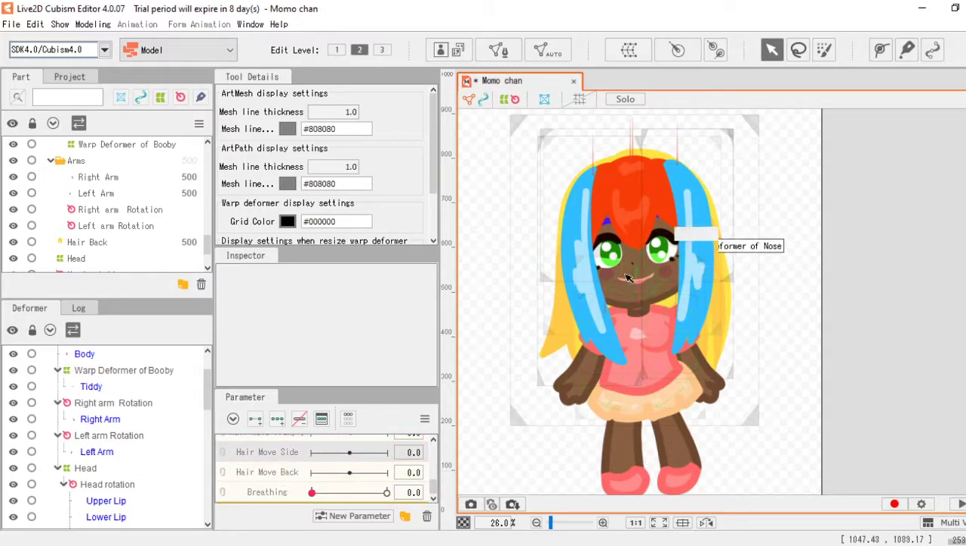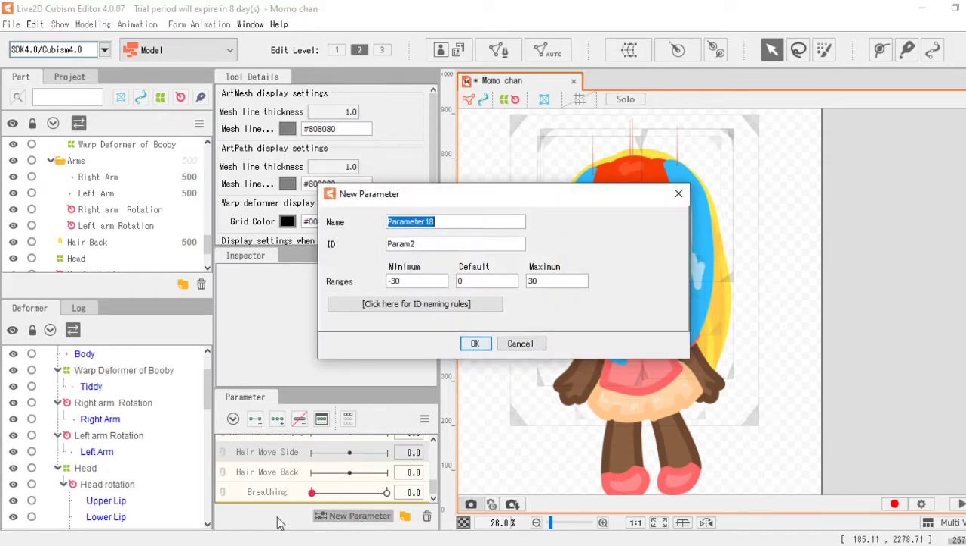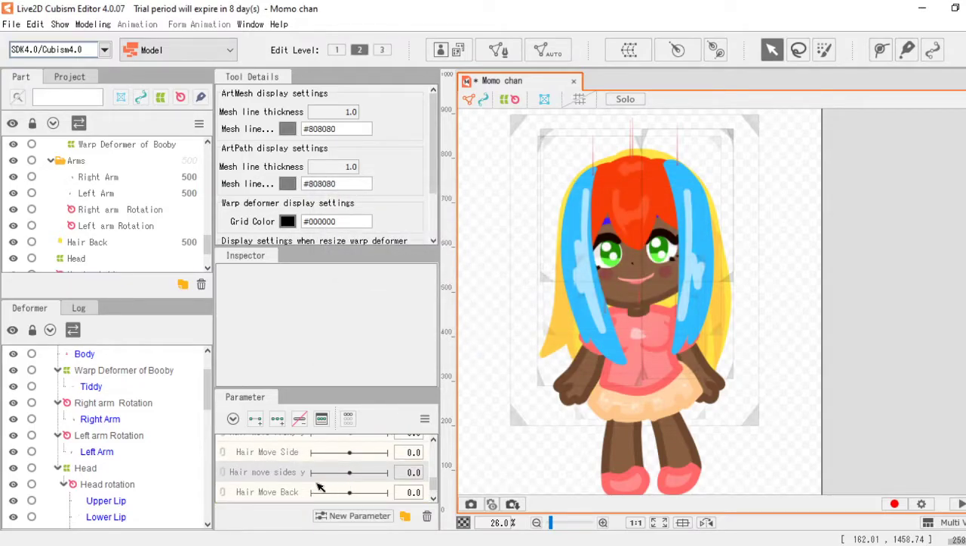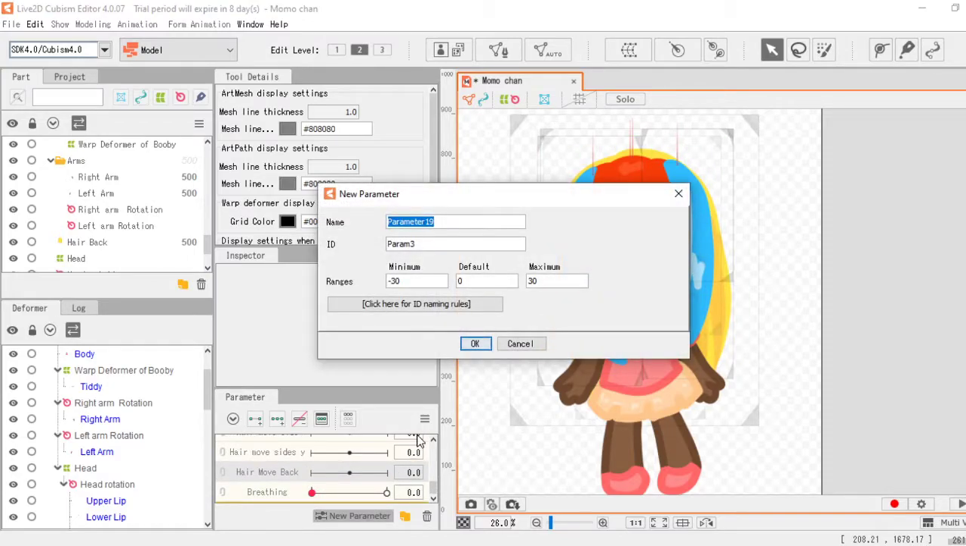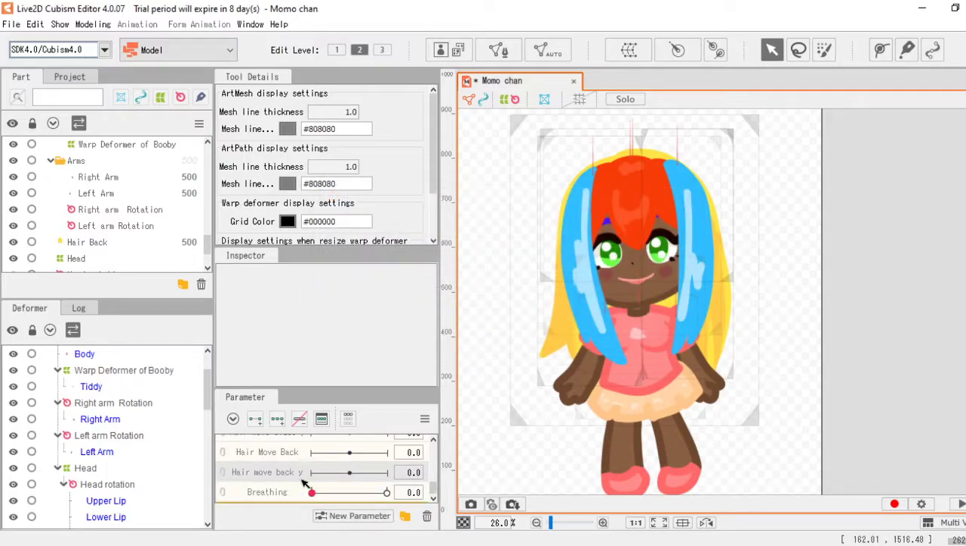Now hair move side, that's the sides of the hair. So we're gonna do new parameter, hair move sides Y. The basic ones they already gave us act as our X. These ones you don't combine together, by the way. Hair move back, so that's the back. We're going to do a new parameter, hair move back Y, -1, +1. And what else do we want?